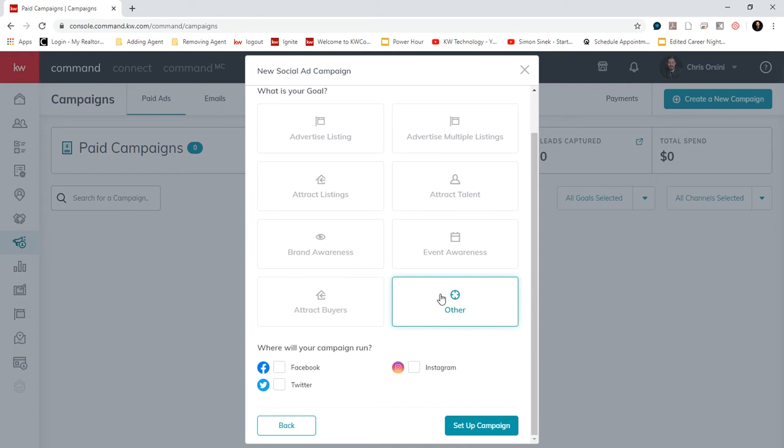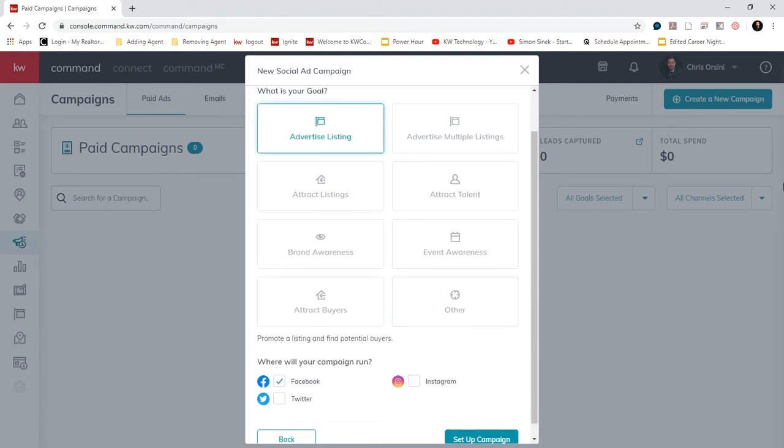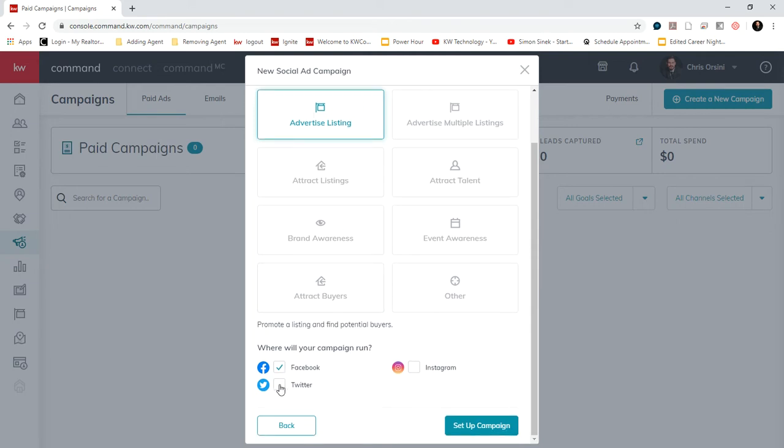So I'm just going to choose other for this, and actually, you know what? Let me do advertise listing so you can see that drawer. And I'm going to choose Facebook. Now, you can also do ads for Twitter as well as Instagram, but I'm focusing on Facebook. Now, you'll notice in settings that there is no Instagram connection, and that's because Facebook owns Instagram, and Instagram ads are just run through Facebook. So you kill two birds with one stone with a Facebook business account.